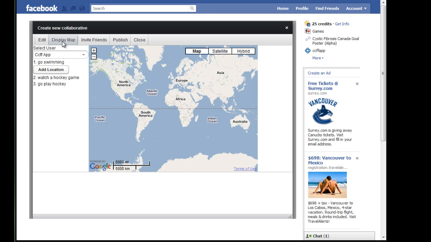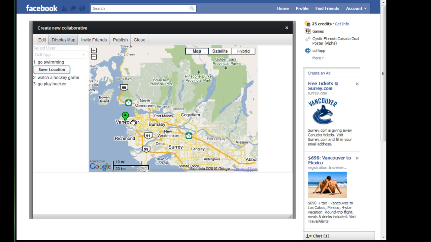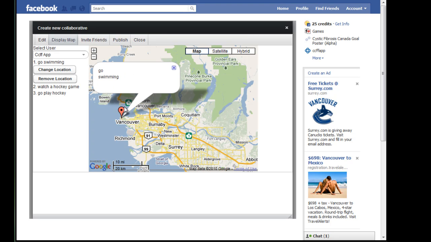So upon clicking on the Display Map tab, the user, once they've completed their goal, can actually add a location. So let's click on that, and we're just going to drag it to where we completed our goal. We'll just zoom in on Vancouver and drop that in there. We'll do it somewhere at UBC. And I'm just going to click on Save Location. So what that does is whenever another user goes in to view the goal, they can see what I did at that location.